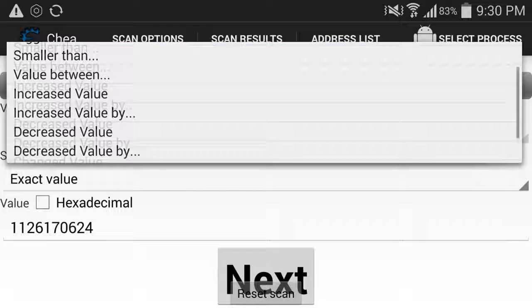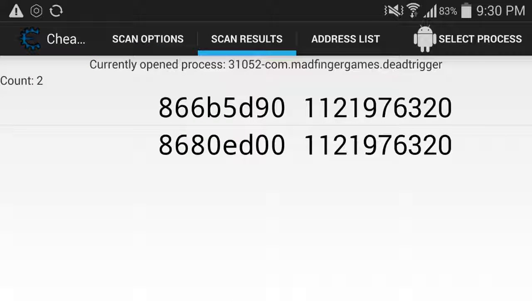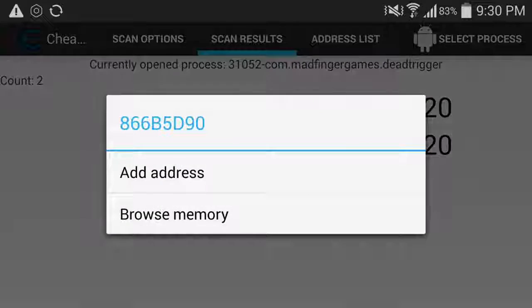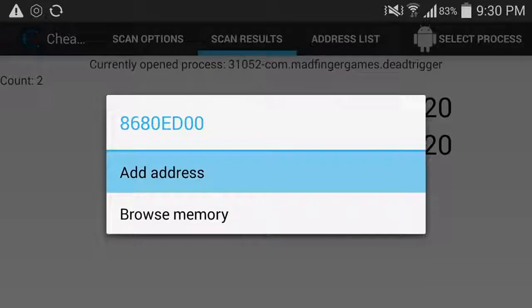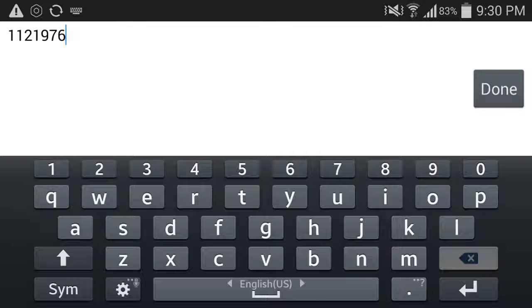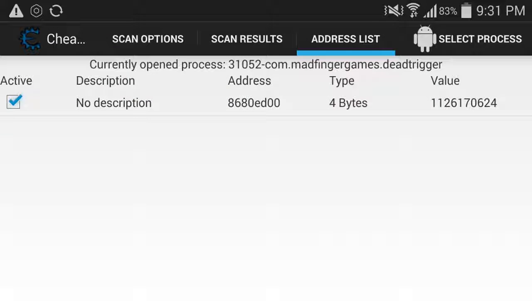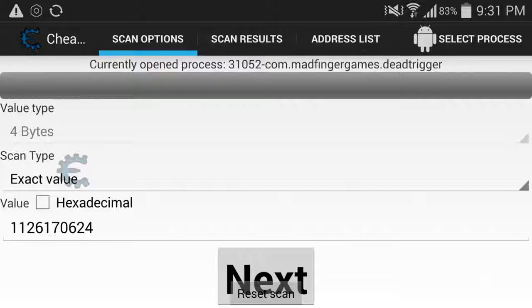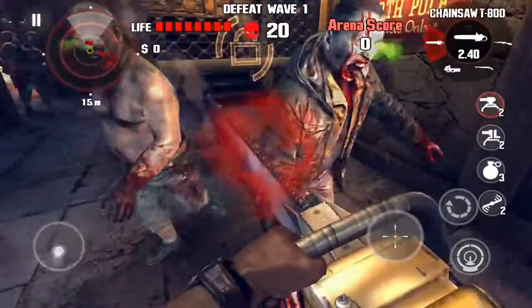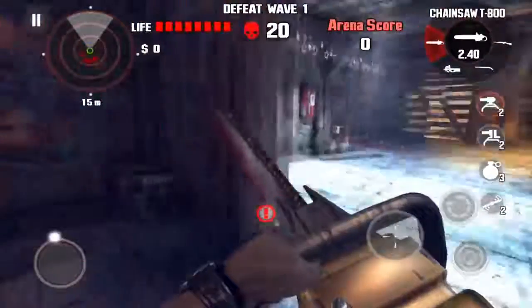This is a very good, useful one, because when we have a number like this one and we don't know what's after that when it gets decreased, we click on a decreased value and click on next, and we have these ones, and I'm pretty sure it's this one. So we're going to add the address and freeze that one and just type in the original number, which was 1126170624, and click on OK. That's how it should work, and we should have full infinite health, and boom, we have infinite health. So that's how we hack that. Simple as that, easy peasy lemon squeezy.